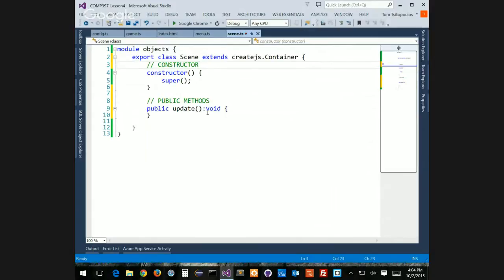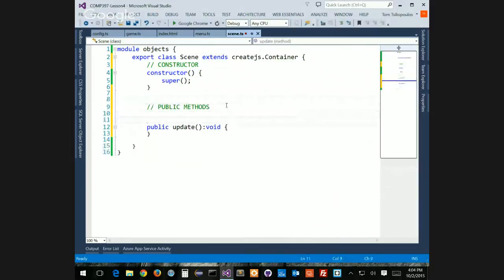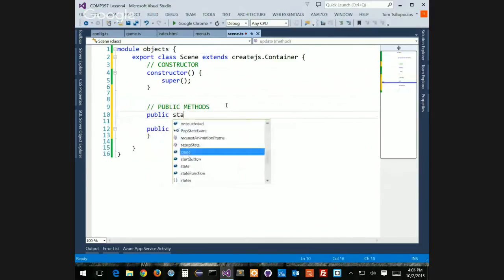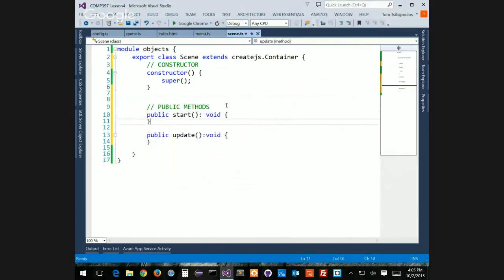I could call it start, right? Scene.start, start the scene, which makes sense. So let's call it start. I'm kind of bowing down to the Unity gods for a second, but let's just use this. I'm going to put it just underneath the public methods label here. I'll make another one called start. So I'm going to say public start, and then we'll also return void. So we're just scaffolding this out right here, right?